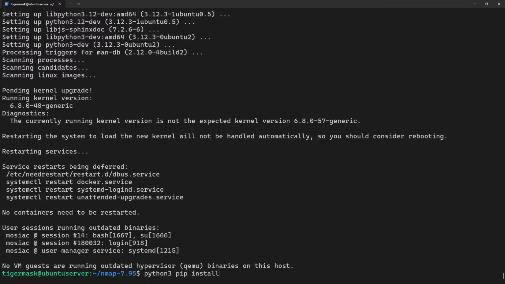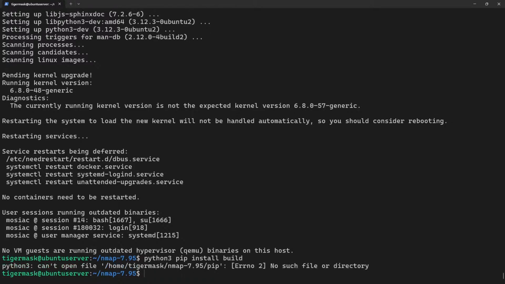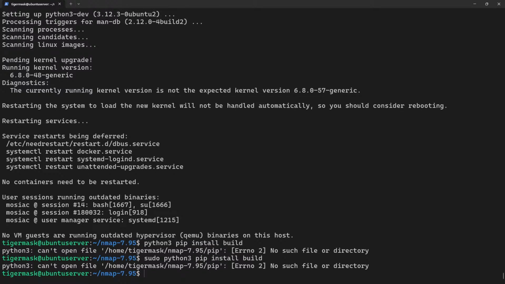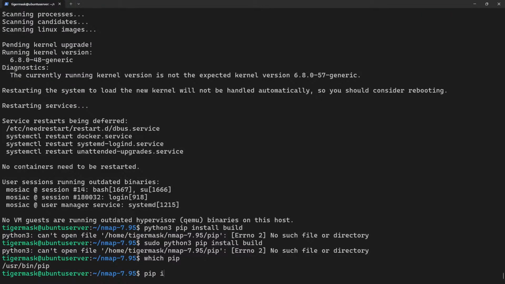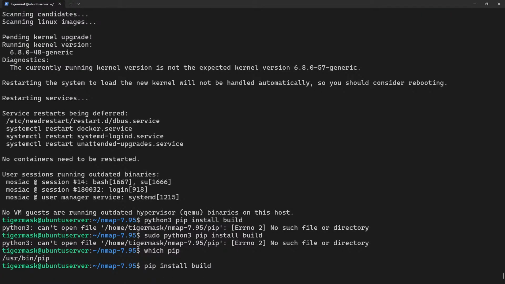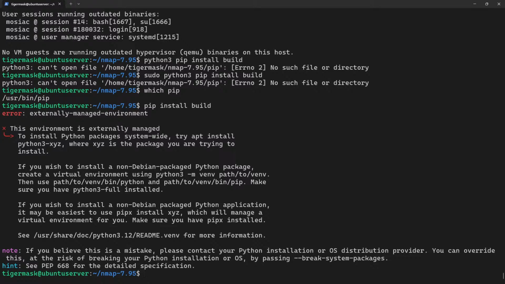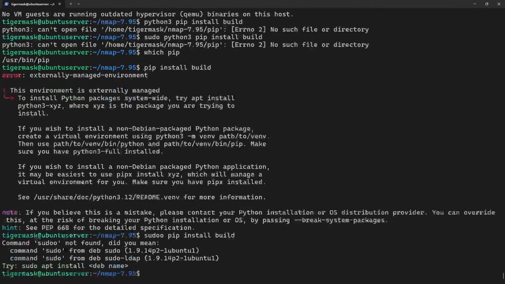What did I say? Build? What? Am I dumb here? Do that. Oh yeah, this. Sudo pip install build. It's fine. I didn't type right.